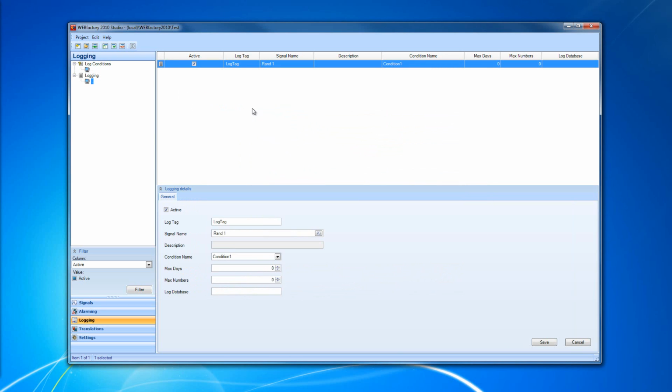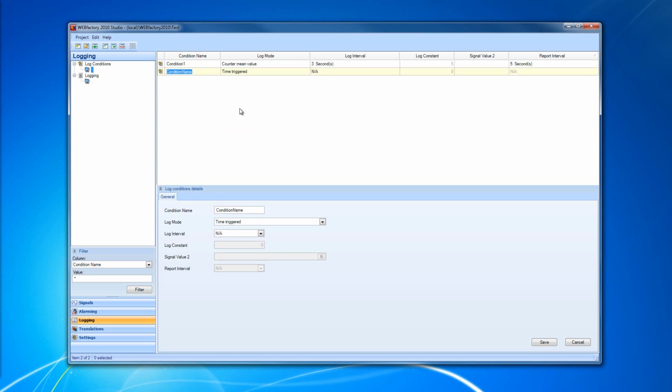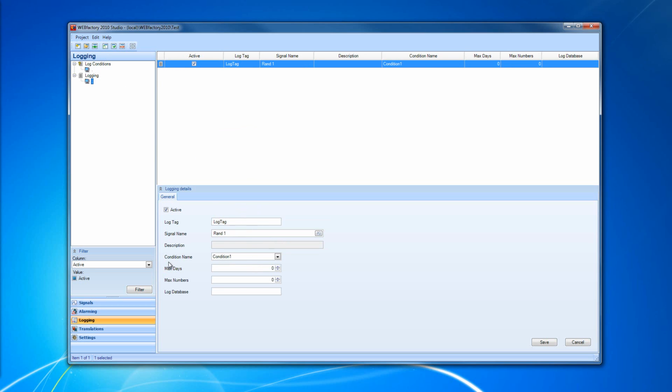And as you can see, our first log is created based on our log condition. And the condition name can be selected over here if we have more conditions in the log condition. And I'm gonna quickly create a new one. You will see that in the condition name option under our logging details, we can select different conditions. So I'm gonna leave condition 1 for my log, and I'm gonna name my log using the signal name so I can know what signal is logged in my log tag.